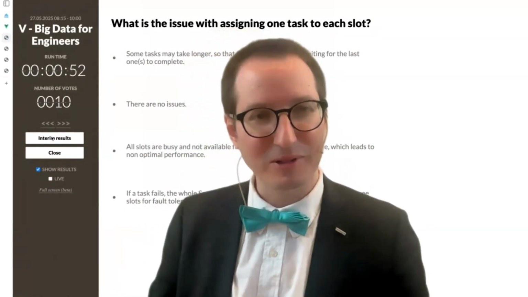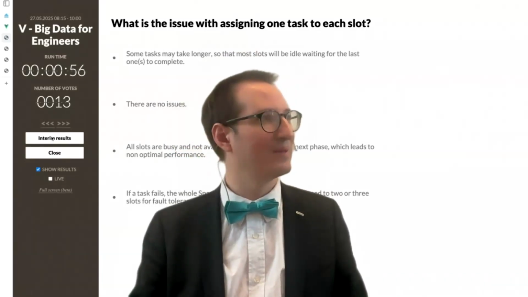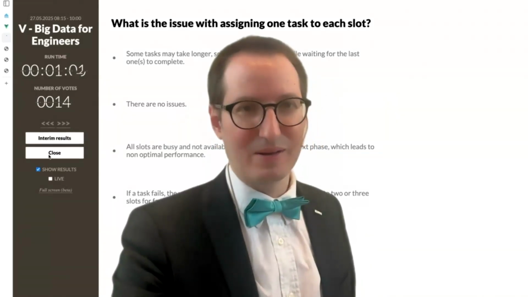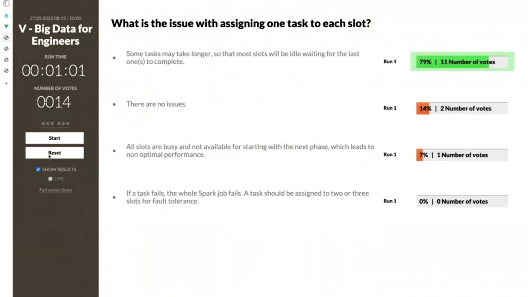The TAs have recorded their answer. And the answer is A. Indeed, if you have 1 task per slot, they will not do it at the same speed, and then everybody is going to be waiting for the slower slots. So this is why we have more of them. And then dynamically, when a slot is done, they will take the next task and handle more of them. All right.